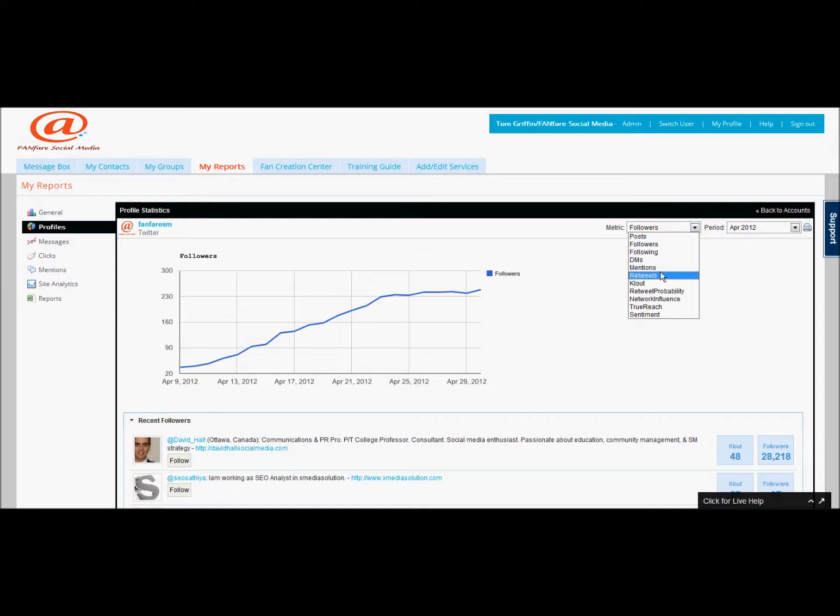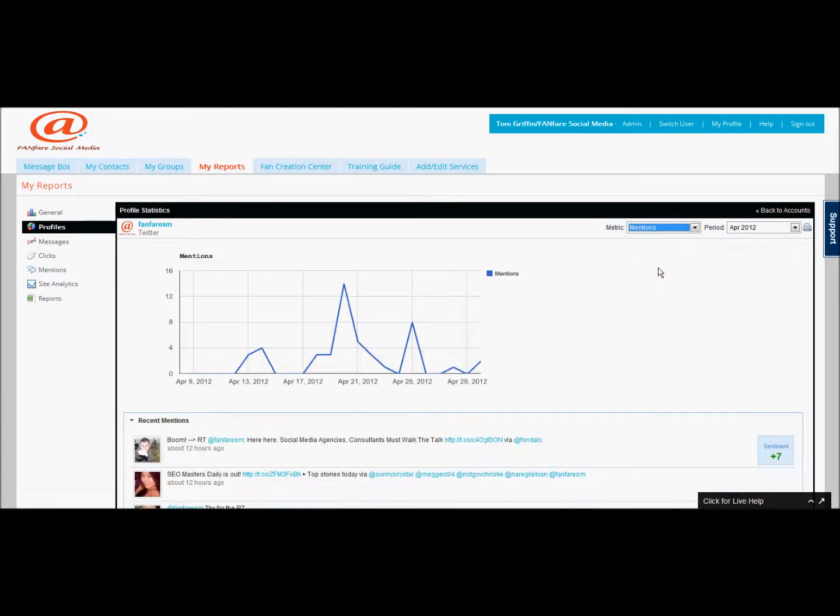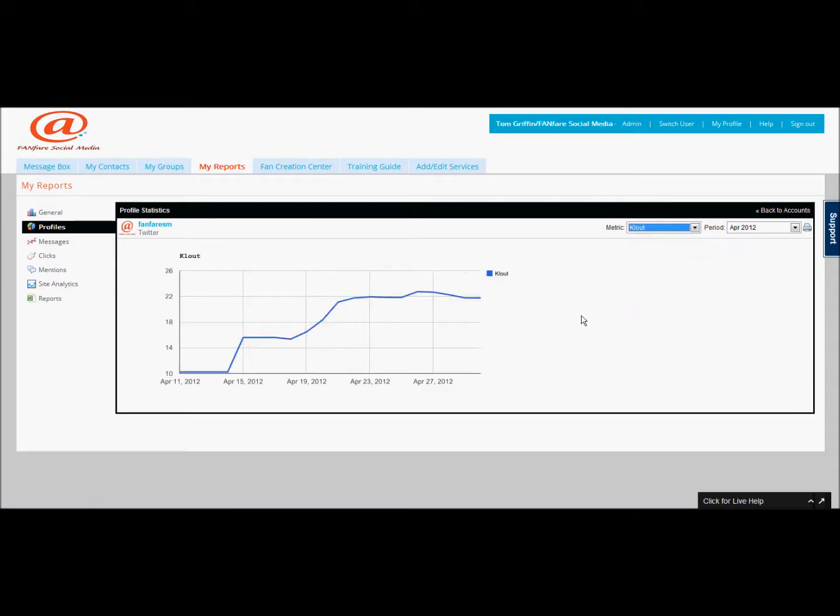Direct messages, or mentions as we're tracking here, and who those people are. And you can even track your clout score, which gauges your social influence. We peaked rapidly through a lot of activities, and now we're working on a strategy to go to the next level.